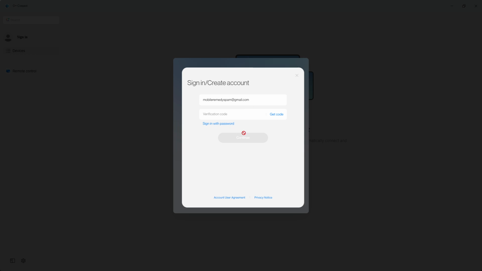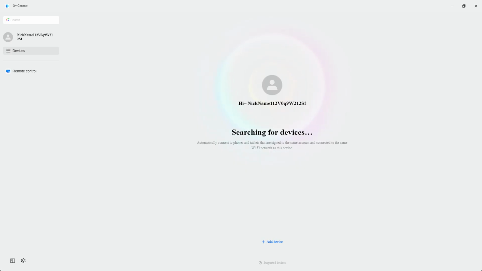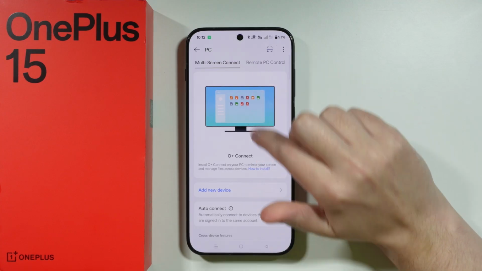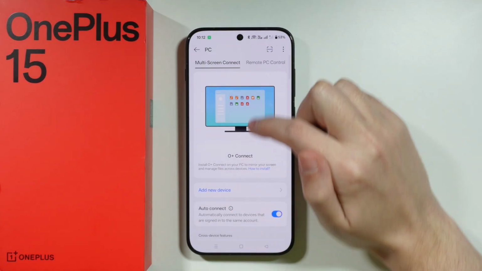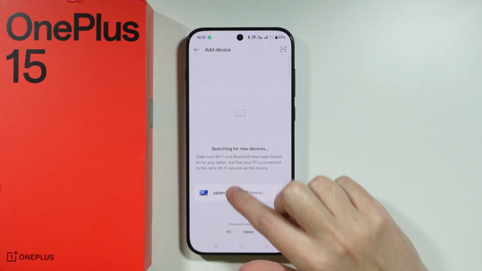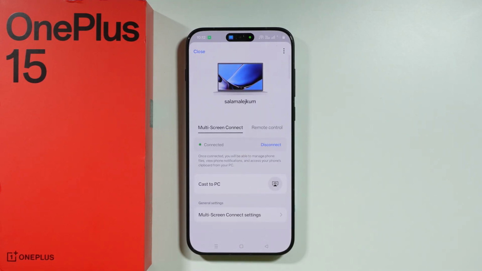And in this case, we need to verify ourselves with the verification code. So let me quickly send it to my email, and then we can enter it over here and sign into our account. Alright, so once we sign in, we can switch to our phone, and over here we can go to add new device when we have multi-screen connect option, and we should be able to detect our PC quite easily. There we go. And we even have the cast to PC option right away.